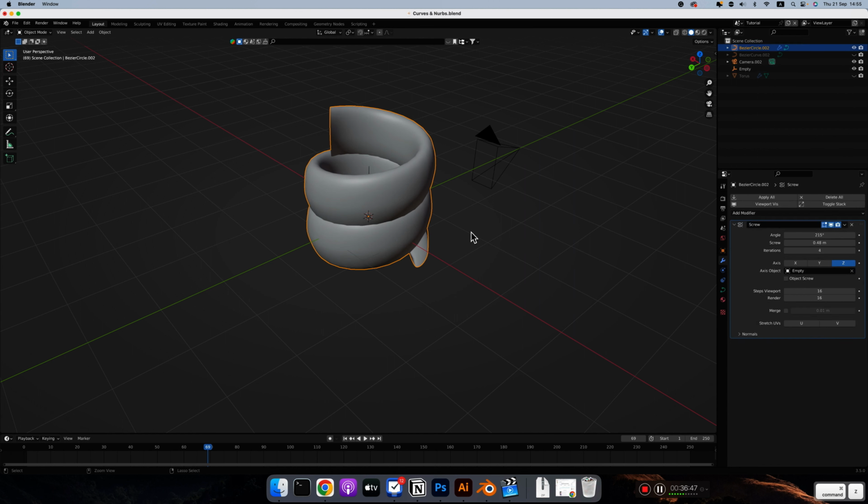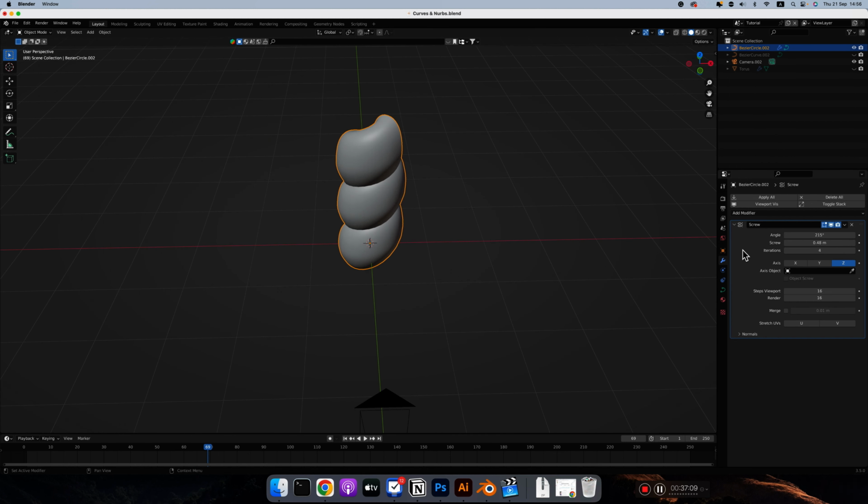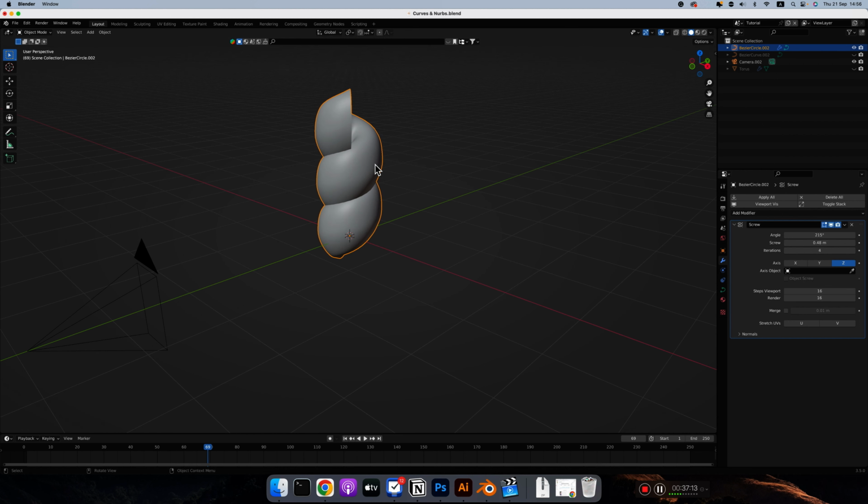So if I just undo all of this, I can get back to my original. And the rest I don't really use, so we're not going to talk about it here. And that's the most important thing, using curves with the screw modifier.